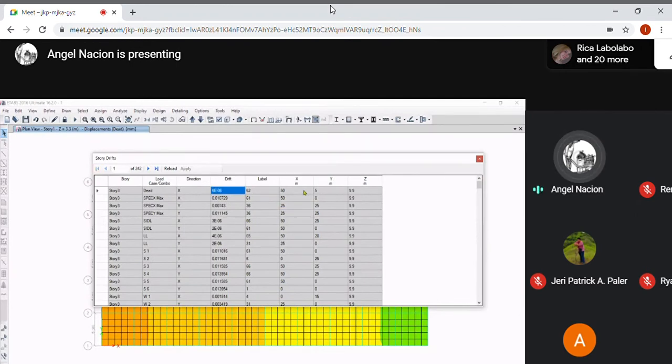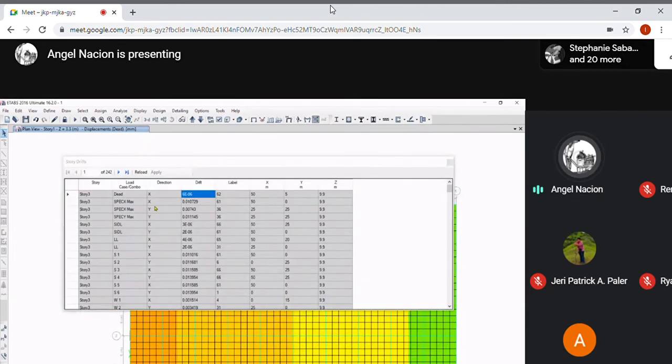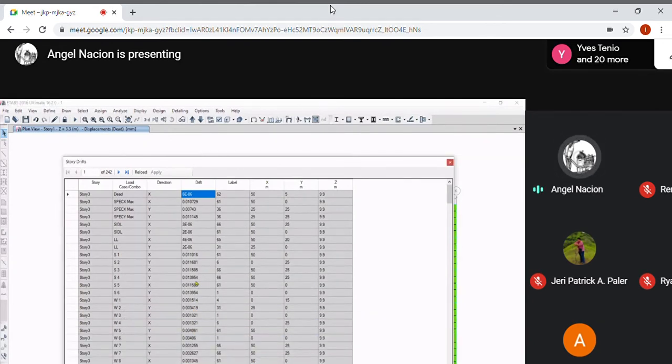Then here you will find this drift, and you have the directions, drift X and Y, and the locations, and then you have here the drift. This is the direction. Iba na kasi yung table ngayon ng ETABS. Before, it's X and Y, but now magkasama na yung X and Y.